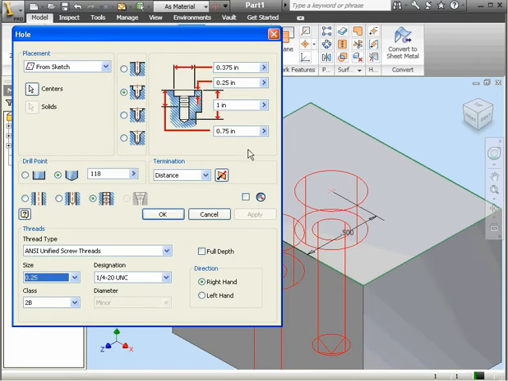Okay, let's check out the thread depth up here. We're going to make it 1/2 inch. And we can specify the thread direction, right hand or left hand. We're ready to click OK.